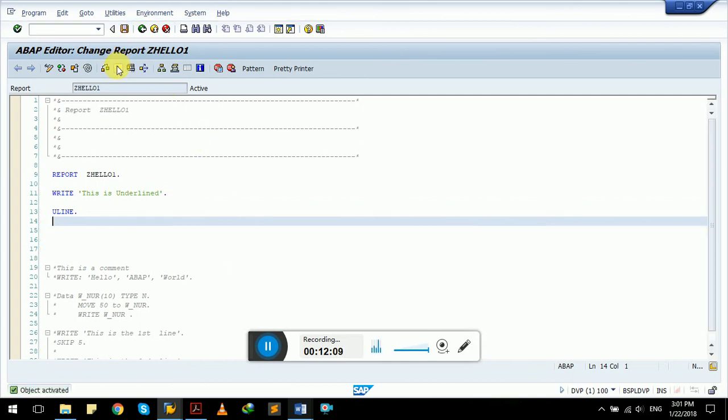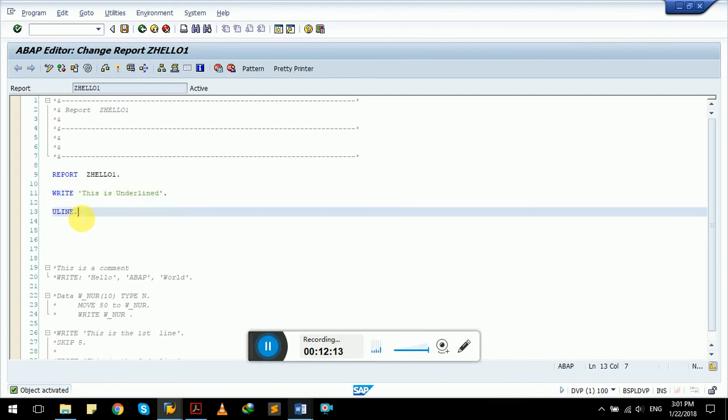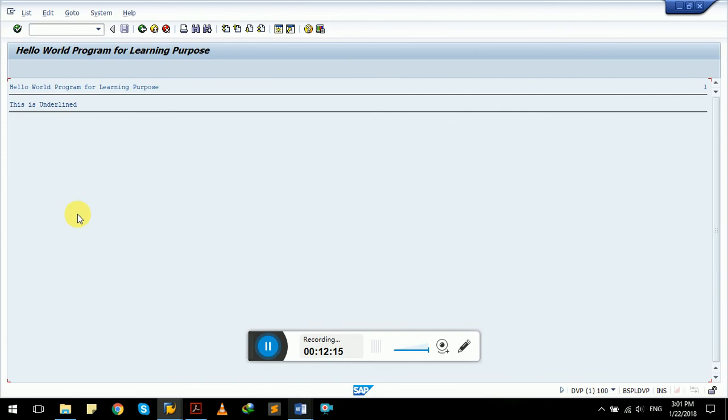Now the output will be this string followed by an underline. You can see this is our string followed by an underline throughout the page. See, it's a cool feature. You can create a report with this line. You can create tables and columns and rows and whatever you want as per the formatting of your report and as per your requirements.